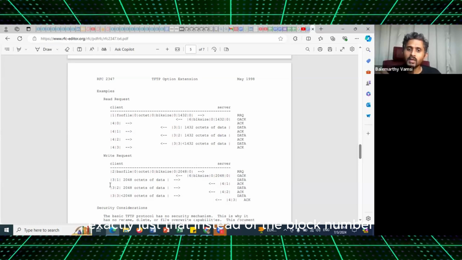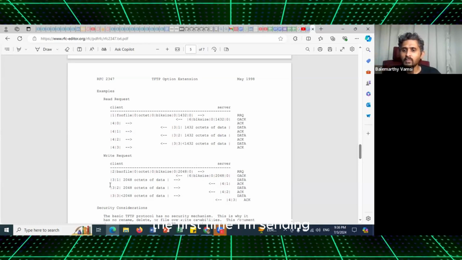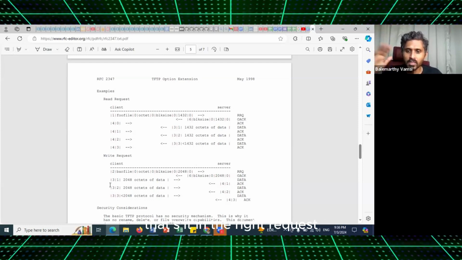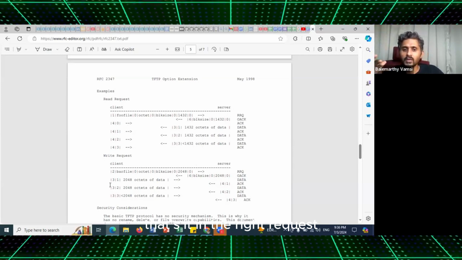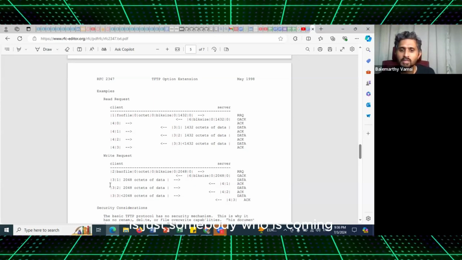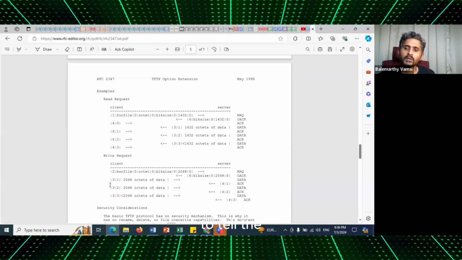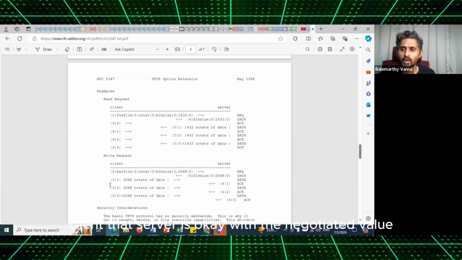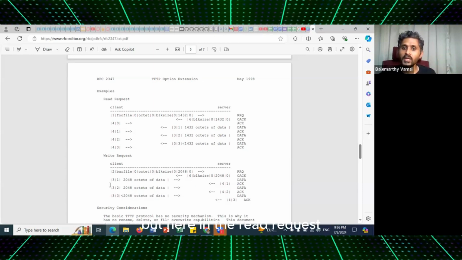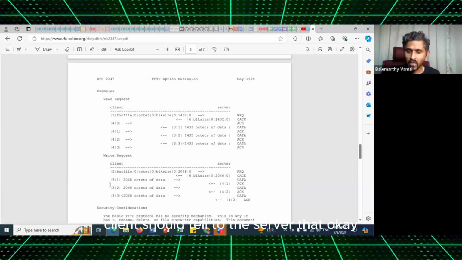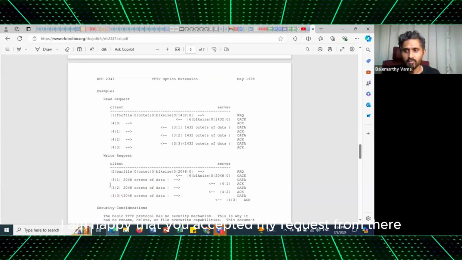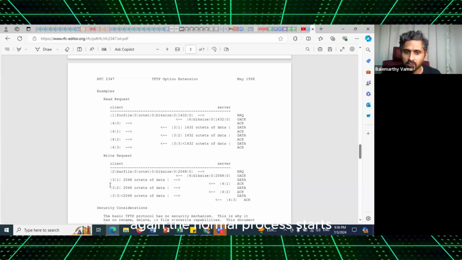Exactly. Just that instead of the block number, the first time I'm sending, it is not actually the true acknowledgement, it's an optional acknowledgement. That's it. In the write request, it's very clean. The optional acknowledgement just tells the client that the server is okay with the negotiated value, and from there the transfer starts continuously. But in the read request, the client should tell the server, okay, I am happy that you accepted my request. From there, again, the normal process starts.